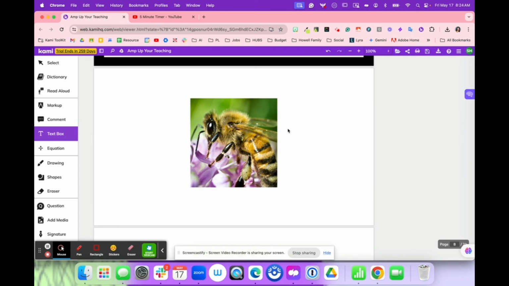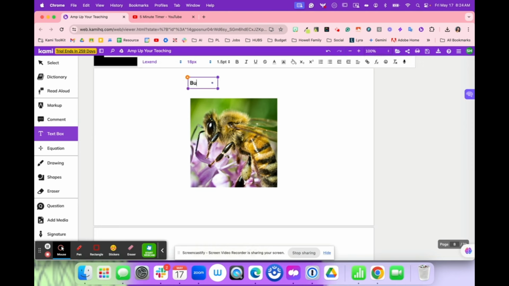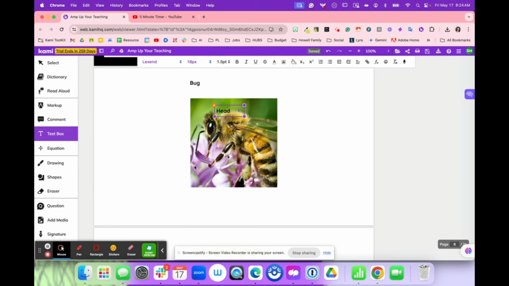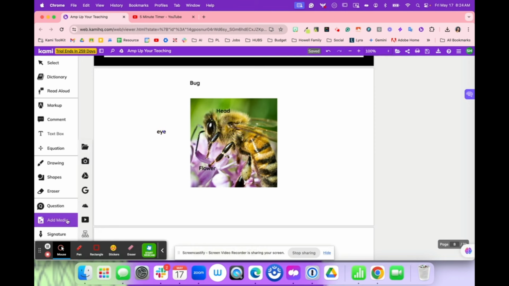You could assign this again through your learning management system, assign it through Google Classroom. But right here is this bumblebee. And what I'm going to do is I'm going to use that text box and I'm going to write, it's a bug, right? This is maybe the head. And they're just going to start labeling as much as they can about this little insect, right? And then I usually, again, I go to add media, set up that timer for my students to label all of the different resources within this activity.